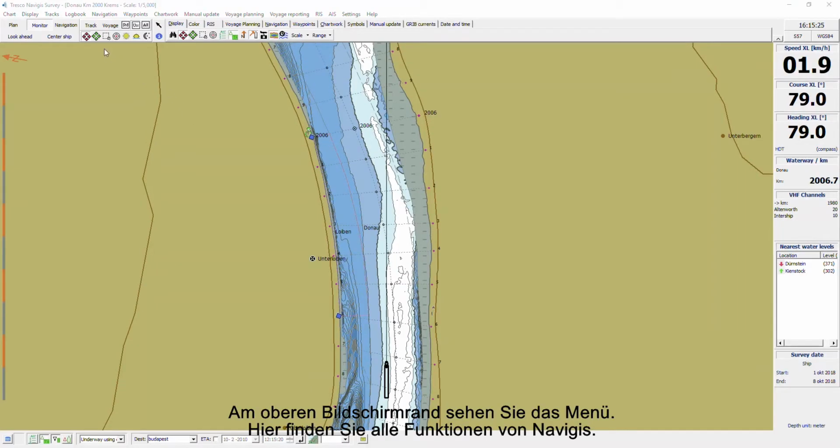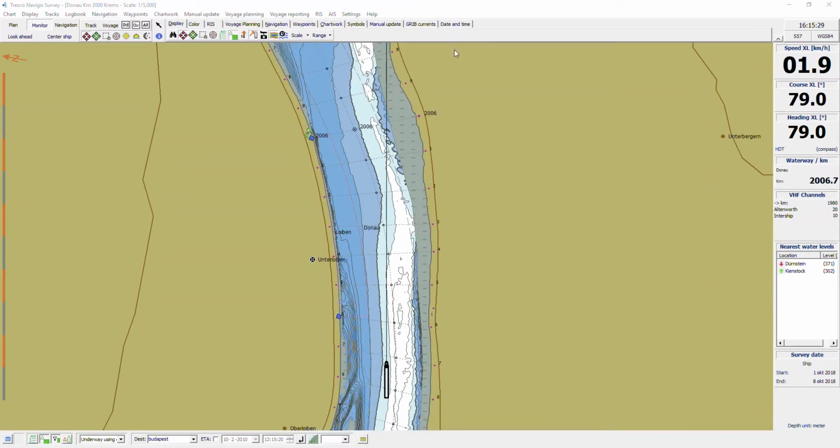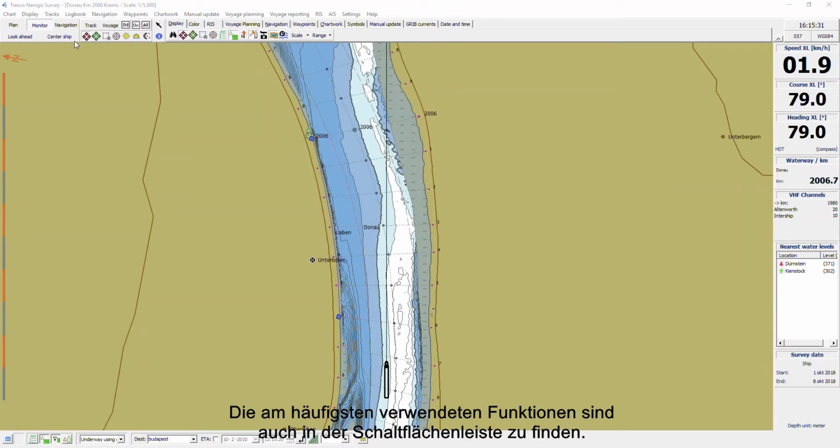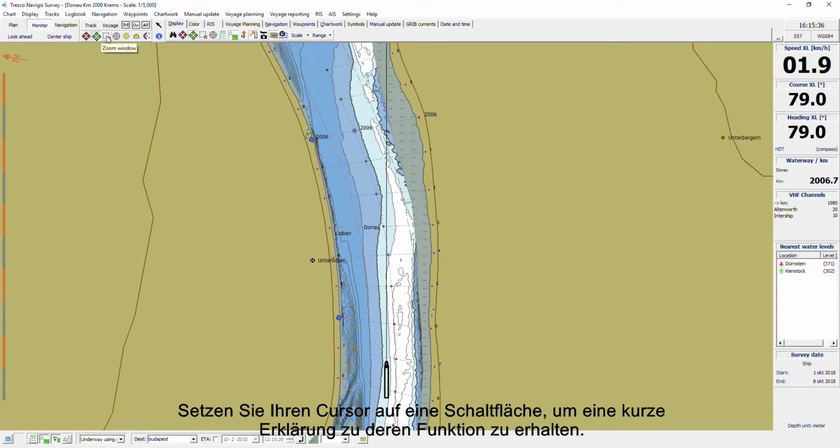On top of the screen is the menu. Here you'll find all the functions of Navigis. The most used functions can also be found in the button bar. Place your cursor on a button to see a short explanation about its function.